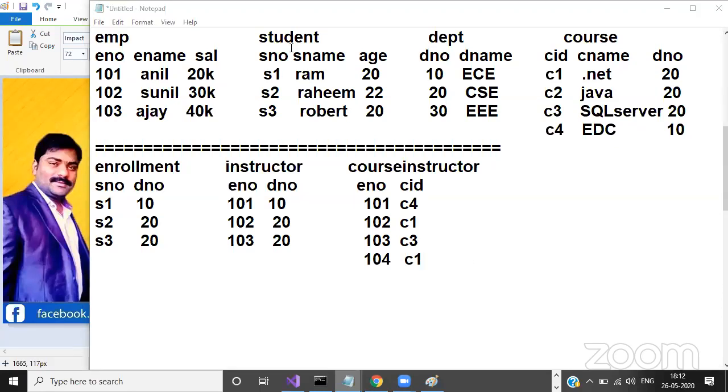These all are the tables belonging to our project. Some sample tables are created. Did you understand, everyone? So your employee table, student table, department table, course table. In employee table, employee number is primary key. In student table, student number is primary key. In department table, department number is primary key. Course table, course ID is primary key. Course table, department number is foreign key.